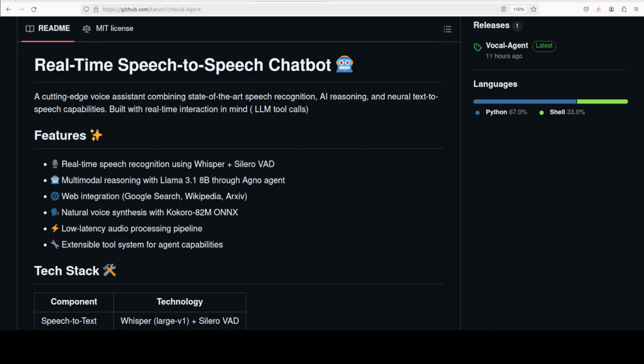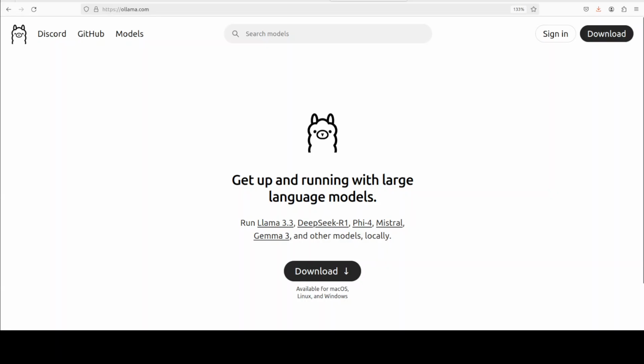Another good thing is that it doesn't use any API. Instead, you can simply use Ollama-based models quite easily. If you don't know what Ollama is, it is one of the easiest tools out there to run large language models locally in a quantized format, and I have done heaps of videos around Ollama.